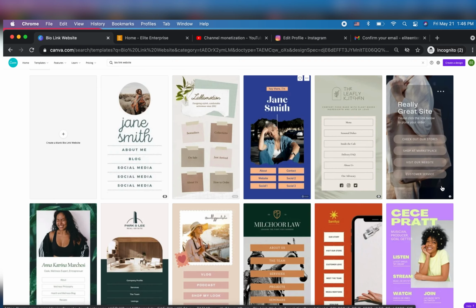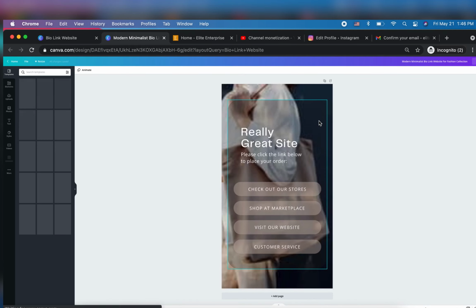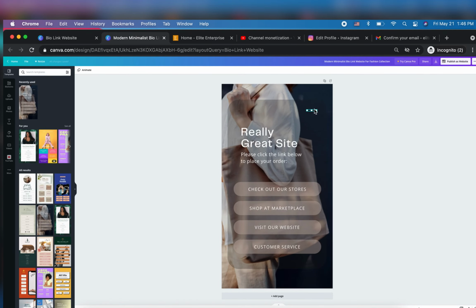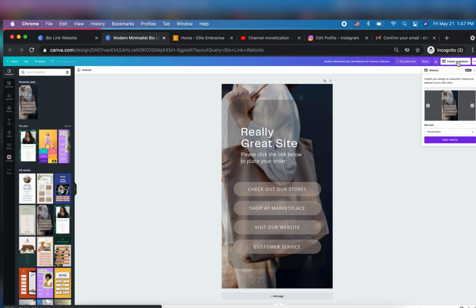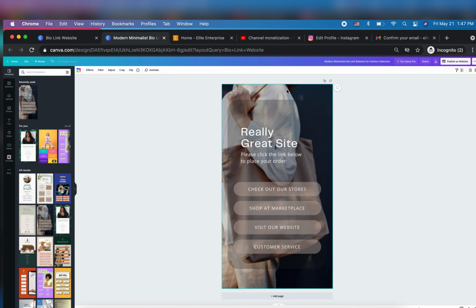Oh, also you might notice that some of them say paid, but don't worry about that. All you need to do is just delete the elements or pictures in the design that are paid. Okay, so I'm going to go with this and I'm also going to show you. I'm going to delete this element and also this picture.